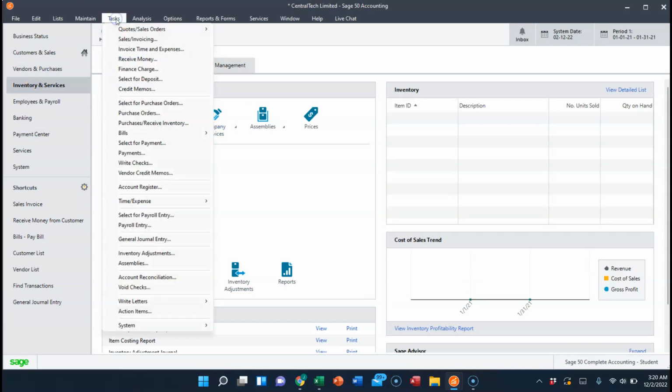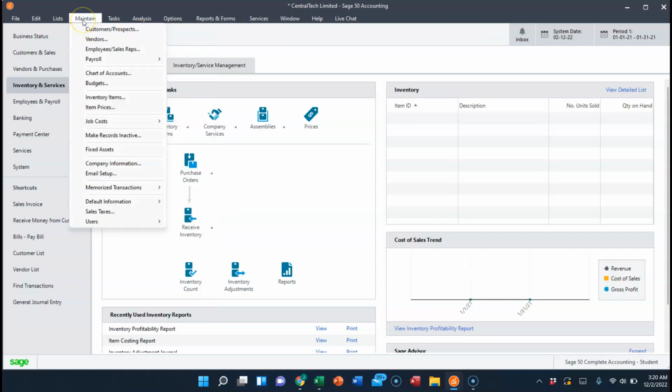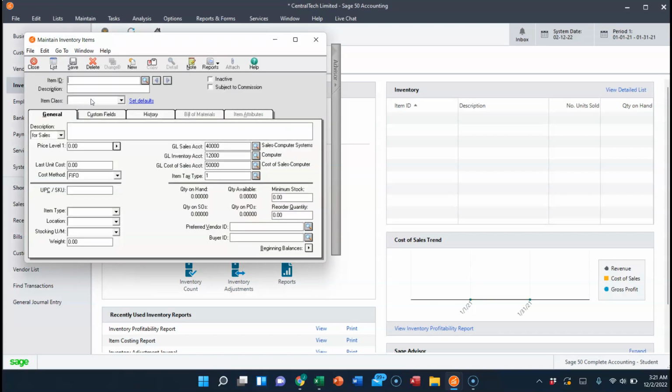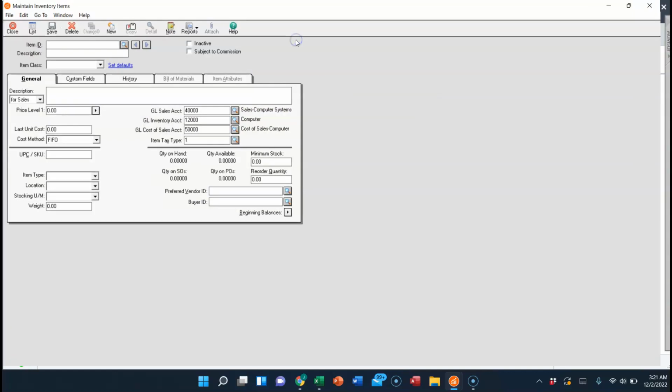You could also go to tasks, and on the task, okay, it is not picking up. All right, let's come here, sorry. Maintain inventory items. This is the other way to access that same window. In fact, I'm going to click on it. So now I'm going to maximize the window.